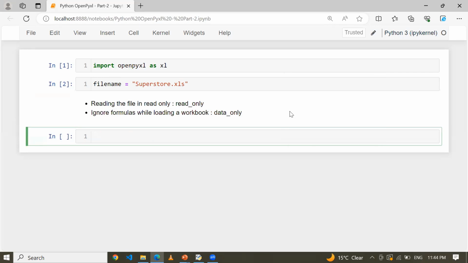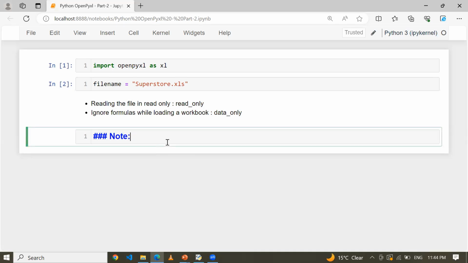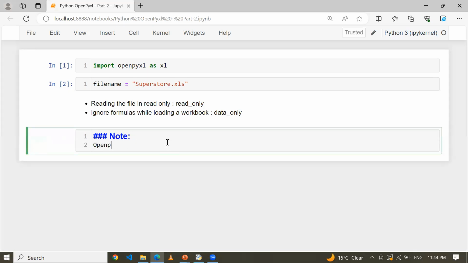OpenPyXl does not support the .xls extension. Let me write here, I am writing a note, this will help you: OpenPyXl does not support .xls extension files or CSV files. This is something you need to keep in mind.